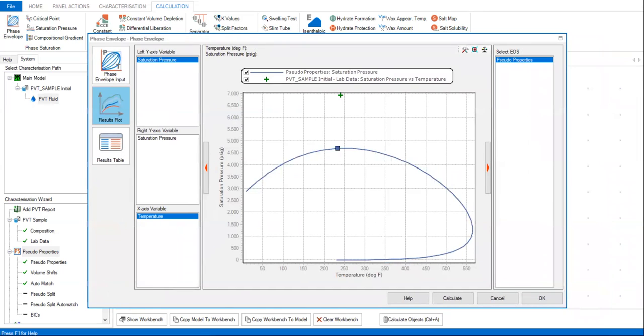As you can see, we have very poor agreement with the saturation pressure based on lab data, as there is over 2000 psi difference with this data point. The data point gives us 6,920 psig, whereas the model predicts only 4,685 psig for the saturation pressure.